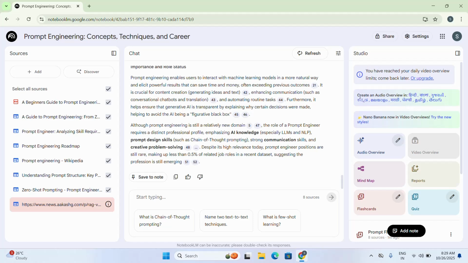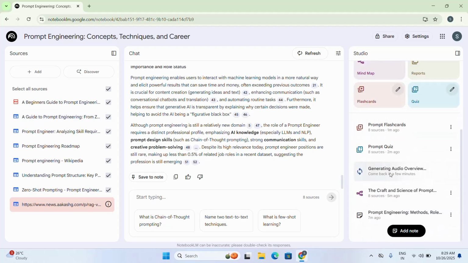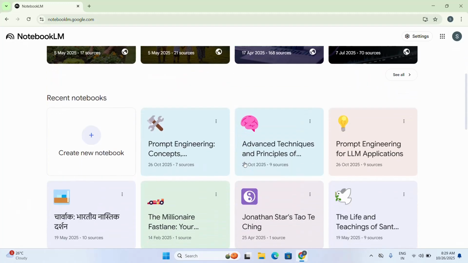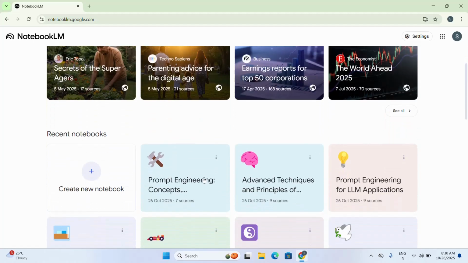So here the language is also not limited. Here it says you can create overviews in multiple languages, so you can take the benefit of that as well. So this is what I wanted to show you. Since this video and audio overview takes too much time, I won't be able to showcase that, but I will just check in my previous notebooks, if I have created any notebook.